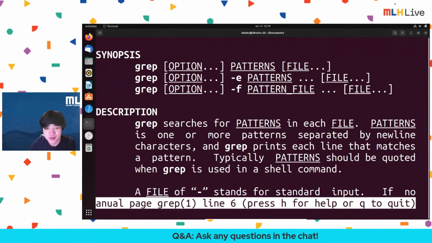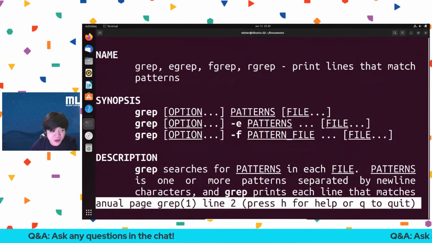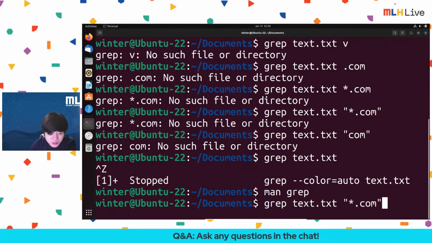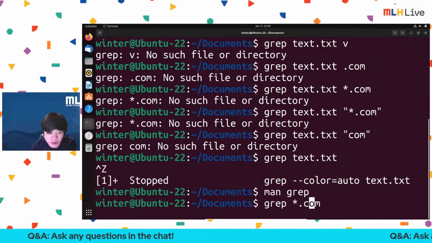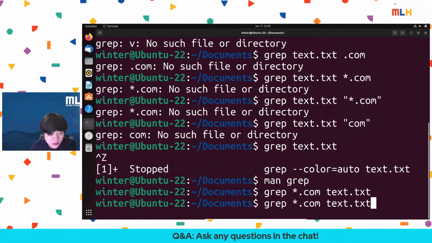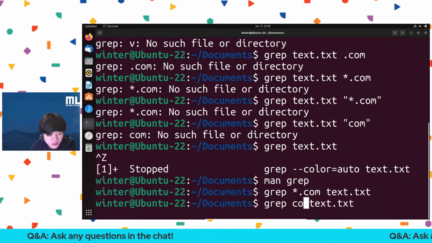Oh, oops. So you see, if you forget how a command works, you can always use the man command to bring up the manual. So it's actually grep, option, pattern, then file. So this is wrong. What I actually want is what I'm looking for, and then the files I want to look within. So I'm gonna do grep, then text.txt. So there's no .com there. There's no way. What if I do?